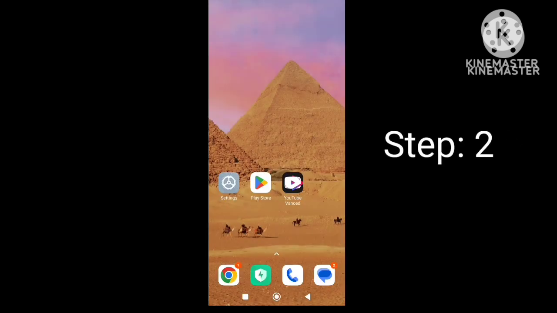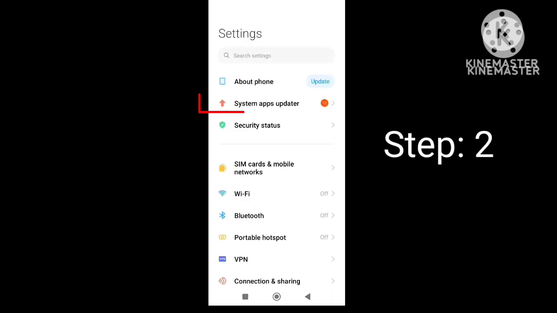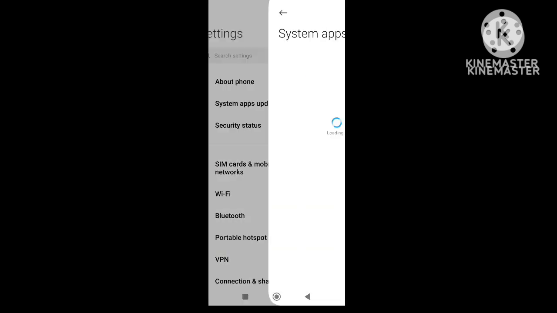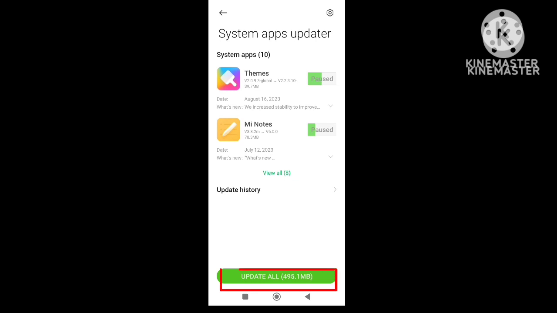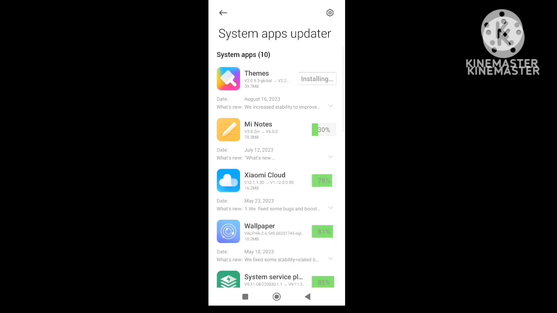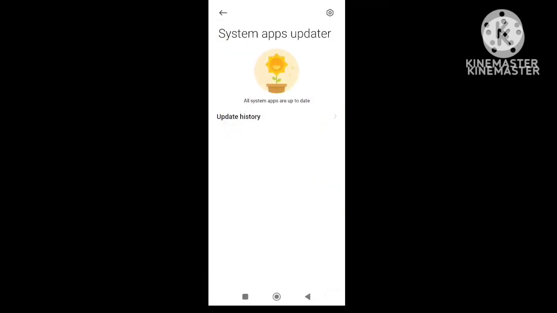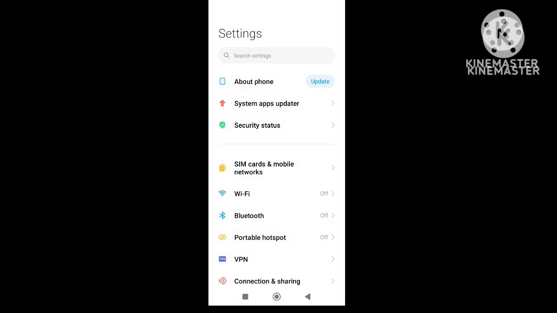Step 2. Go to phone settings. Check if system apps are updated. If you need to update, update it. And also update the MIUI version in the About section if there is an update.